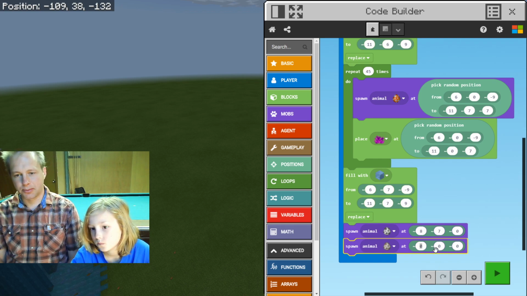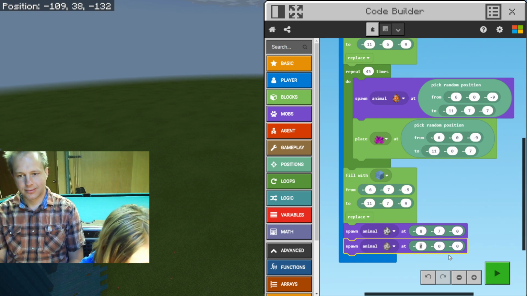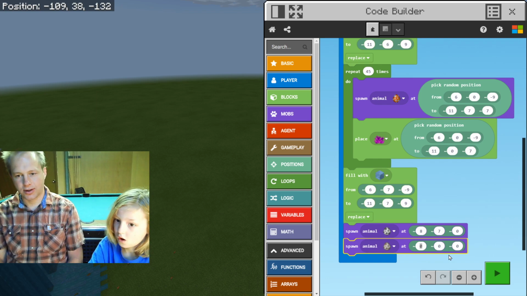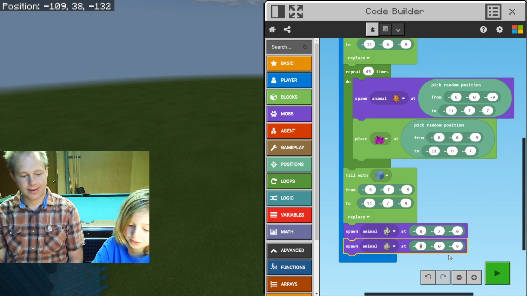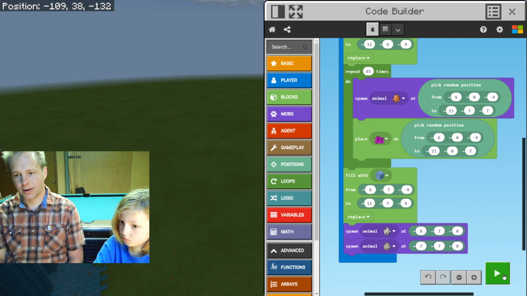You want to spawn them at the same spot? Yeah. Are they friends? They're gonna attack each other. Oh no. This is gonna be 7, 7, 0. All right, let's try it.